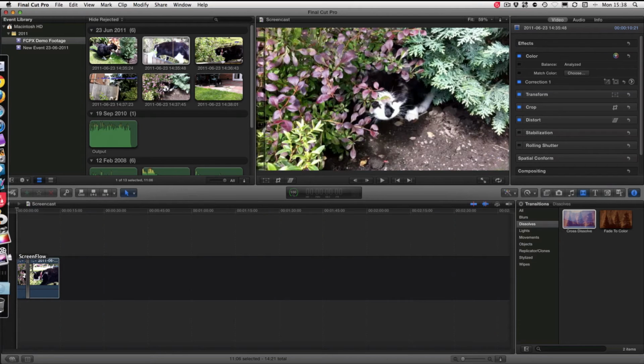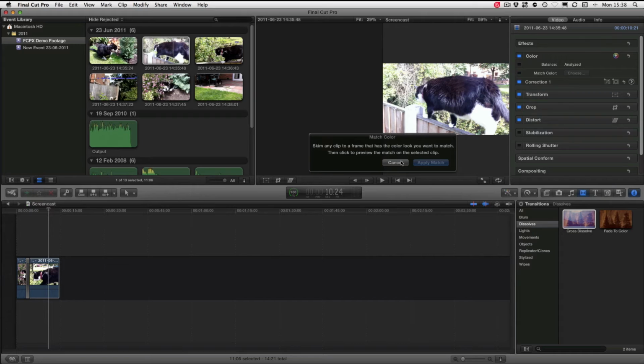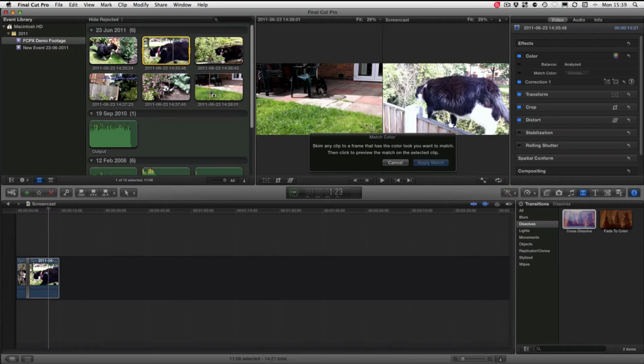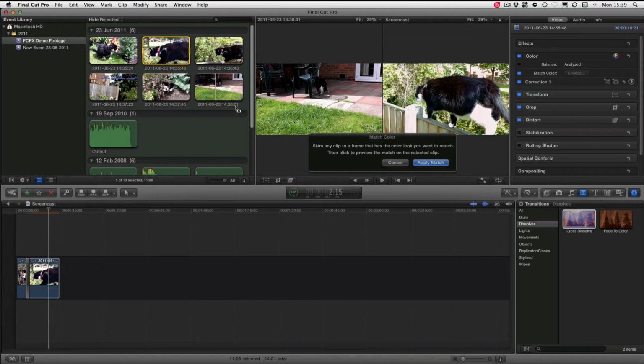it gives me options. So the video options, I've got colour balance, match colour. So we can match the colour. Skim any frame that the colour we want. So I want this green.